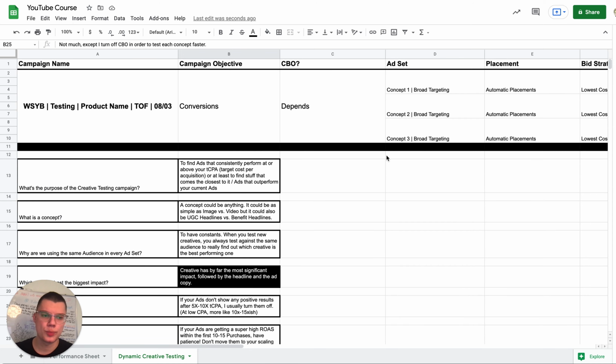So yeah, I hope I explained everything really well. Again, super simple concept: CBO campaign budget, try to see that each ad set can get 50 purchases per week, theoretically. Divide by concepts. Again, a concept could be anything. It could be image versus video. You basically want to separate all of the assets that you have to find out the ones which work best for your ad account.